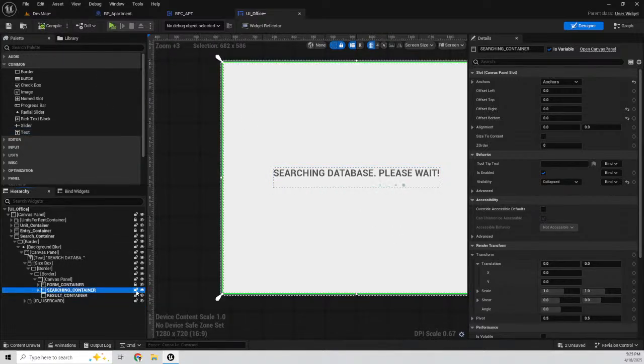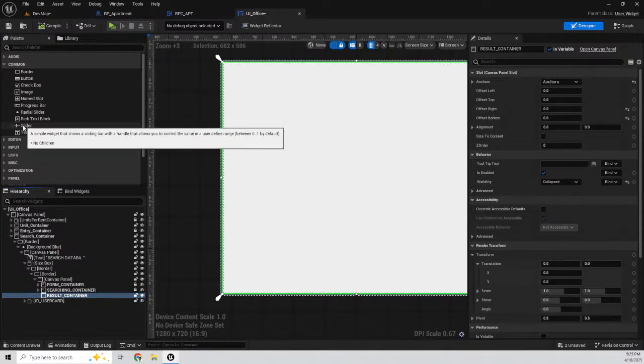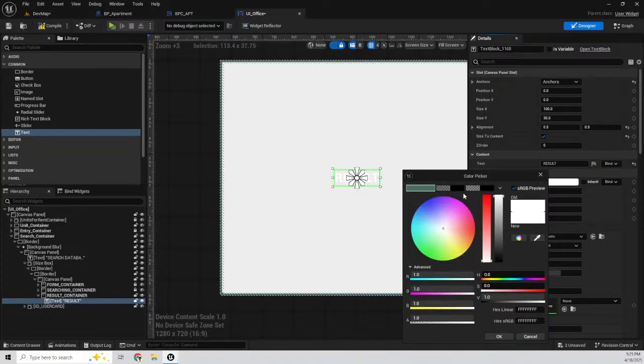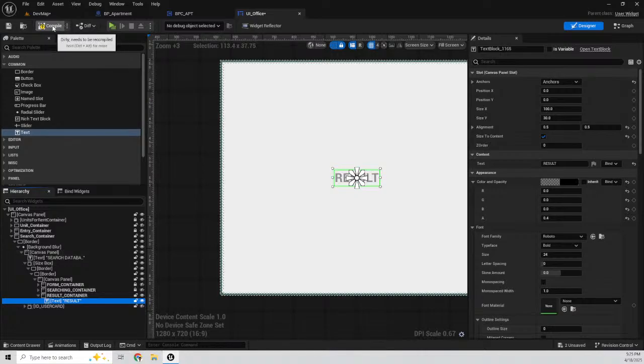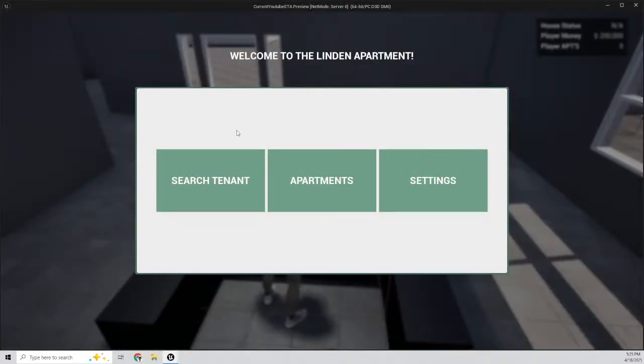And result. And let's do result. And let's give it a try. Okay. Whatever, and hit that. Searching database, please wait. And you get the result. Excellent.